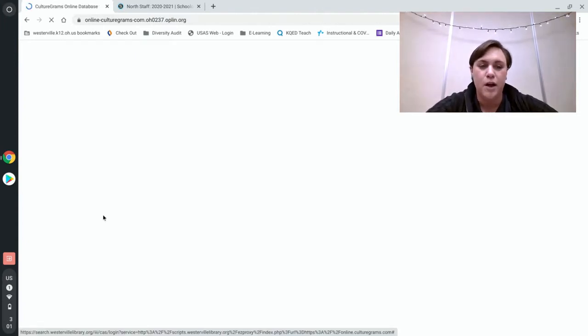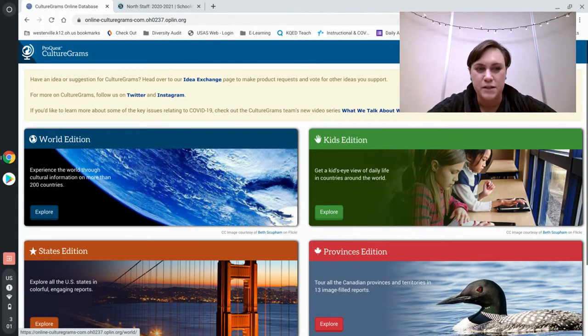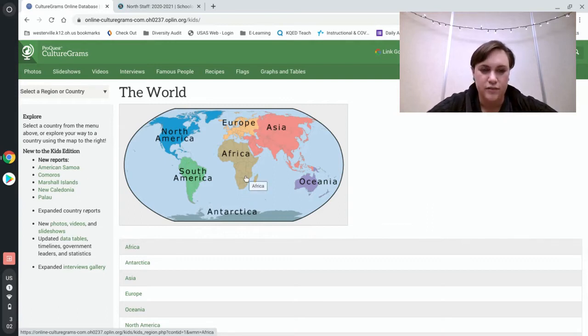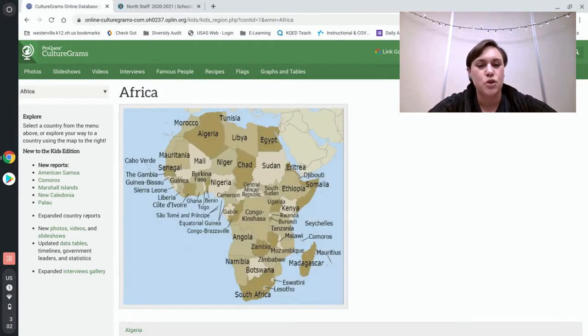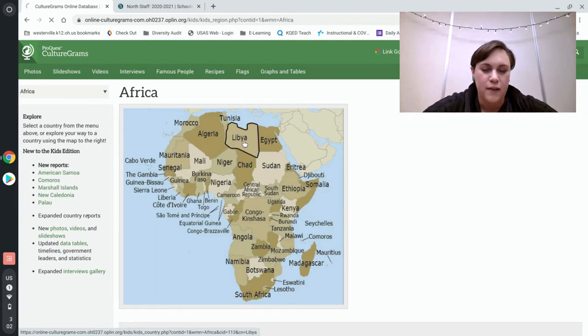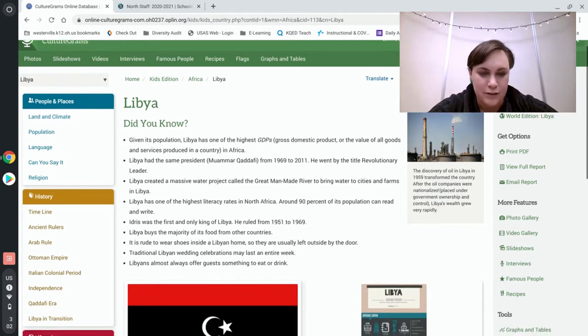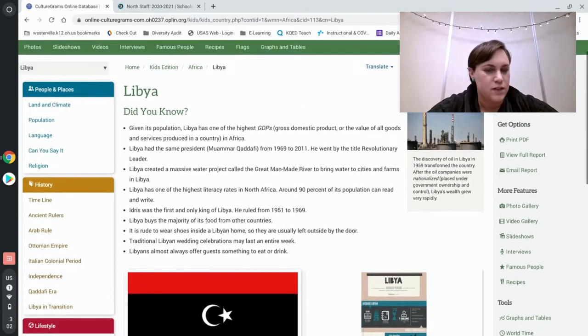Okay, so now that I'm logged in, it's going to take me into the main screen of CultureGrams, and we're going to use the green one. And from here, we have a globe, and you can click on your continent and choose your country from there. You can also select your country from this long list. I like to click on my continent, and the country I'm going to be focusing on is Libya. So now I'm going to click on the country on the map, and this brings up a whole report of information about Libya.